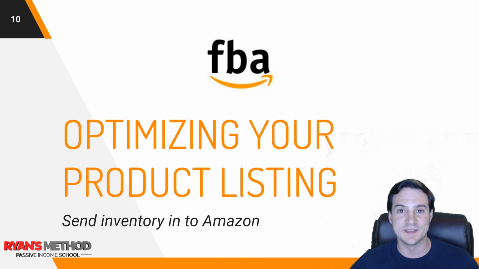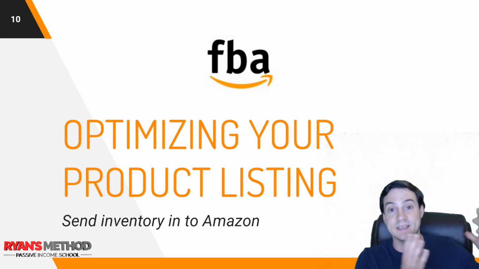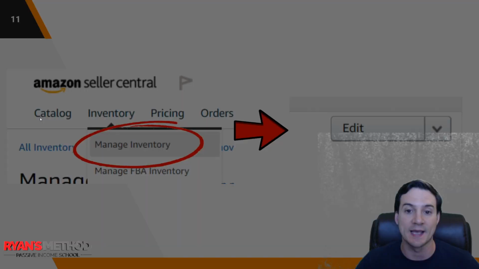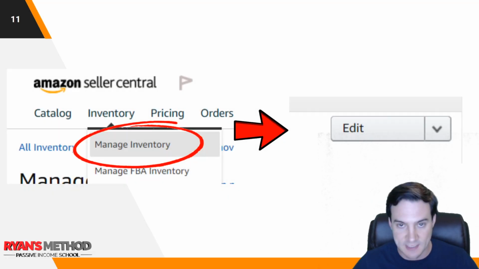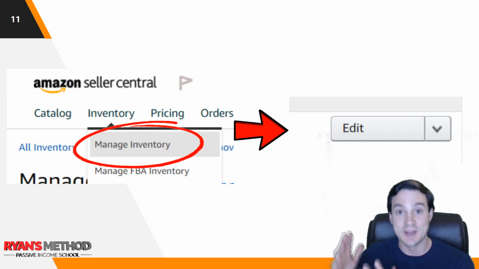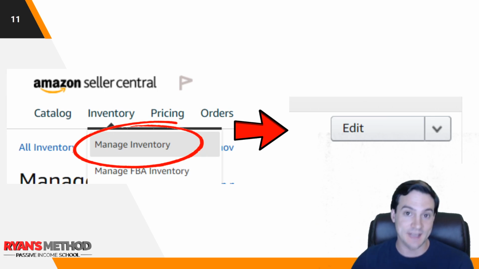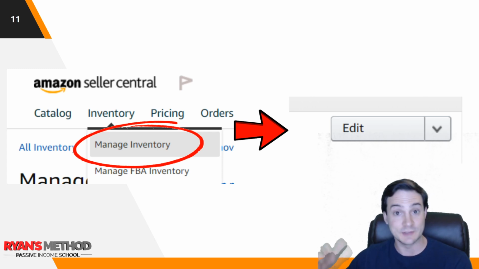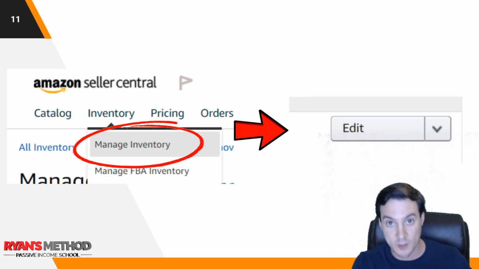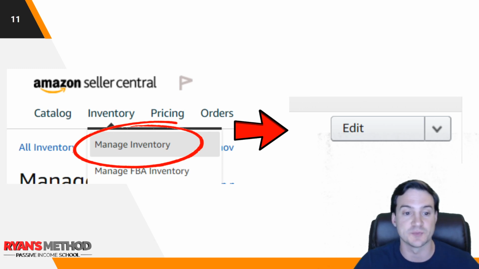All right, let's jump into things. Optimizing your product listing. We already created a listing so that we could generate the inbound shipment. Now we're going to go back and make sure we're getting indexed on the right keywords so that when customers search for our product, the Amazon algorithm knows to associate what we're selling with their query, right? With the words they type into the search bar at the top.